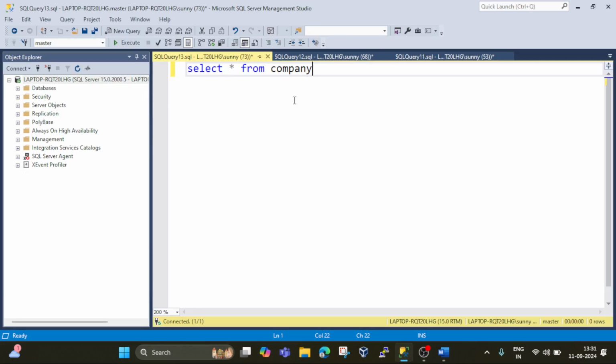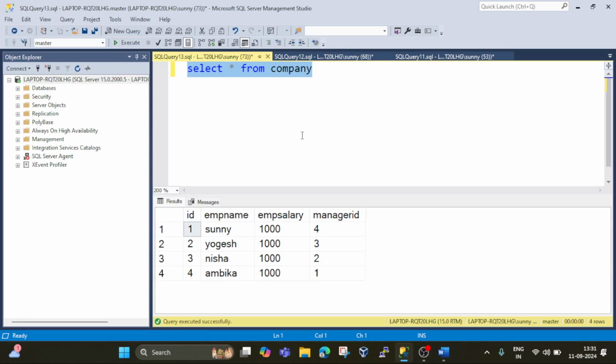So here we have a table named company. Now let's try to fetch the data from this table using a select statement. And how to execute the query? Select the query and click on execute. You can see we have the below output from this table in which we have columns like ID, employee name, employee salary and manager ID.